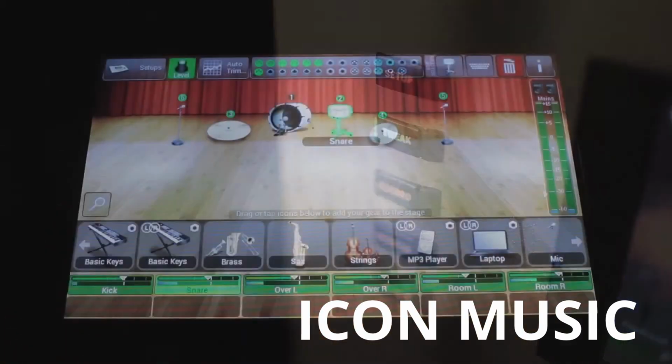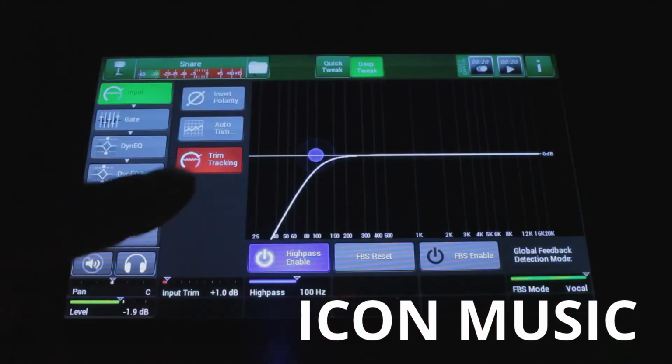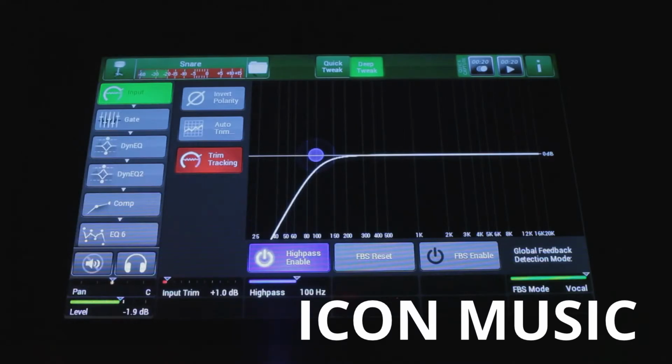Now, not only that, check this out. If you go to the tweak page, you'll see there's a button for trim tracking. With that enabled on each individual channel, the console will continue to listen to the trim value. And if it gets out of hand and begins to clip, it will lower the trim value again. So you'll never need to even look at the trim value for the mic pre anyway.